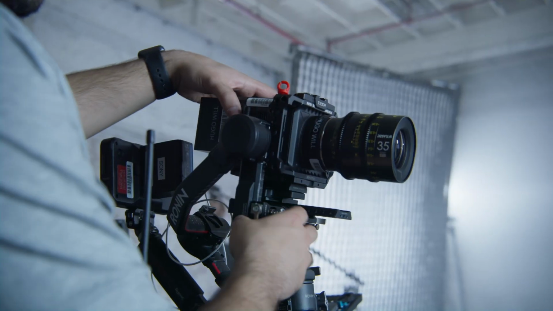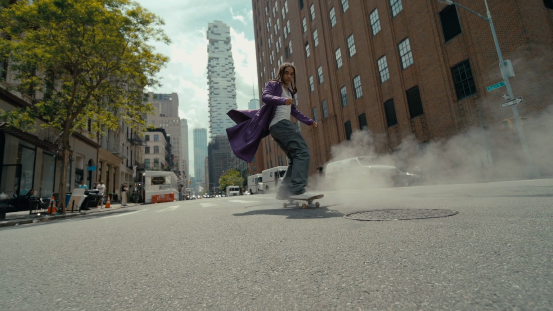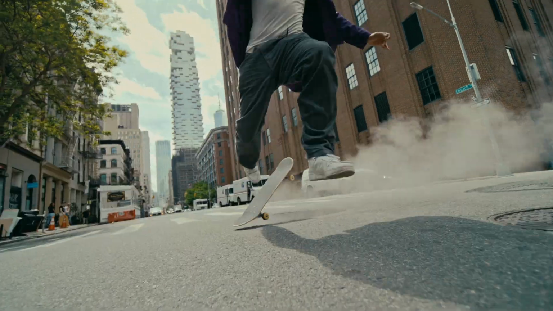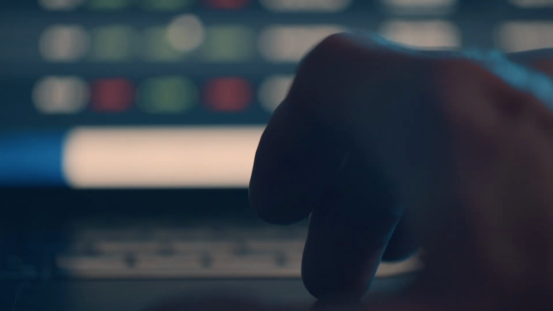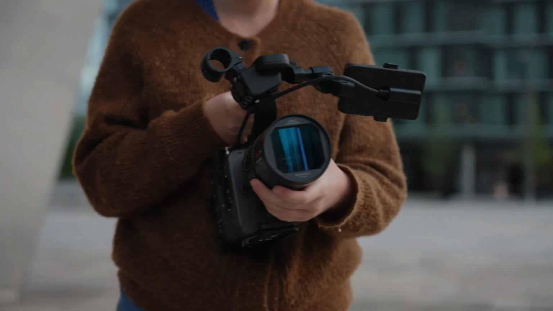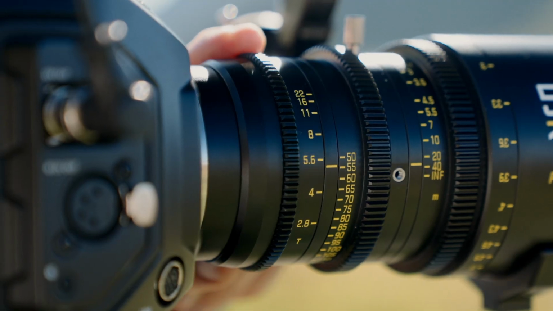You just upgraded to a 6K camera, but your footage still looks kinda flat? No amount of sharpness or pixels seem to make it cinematic? Yeah, that's because resolution isn't everything. Dynamic range is what separates video from cinema.